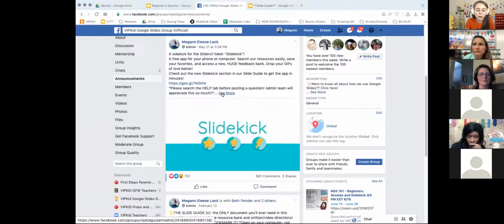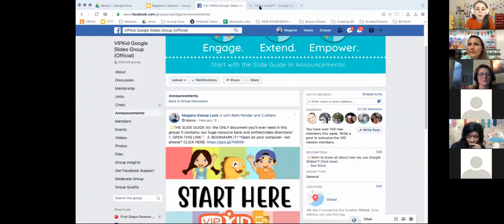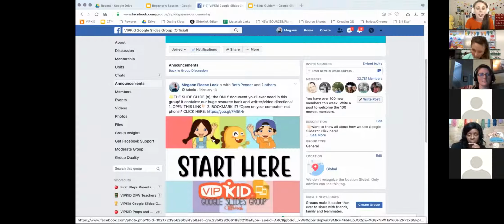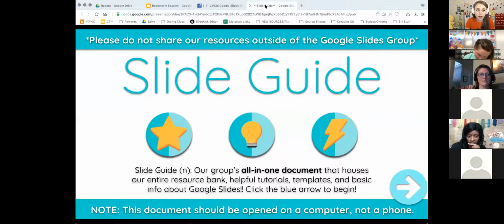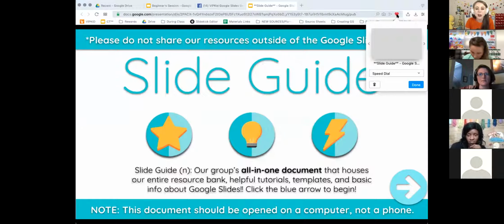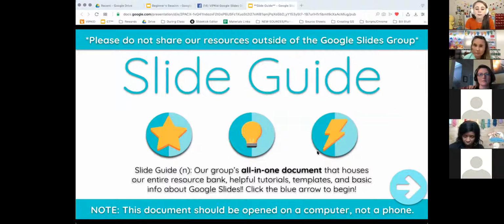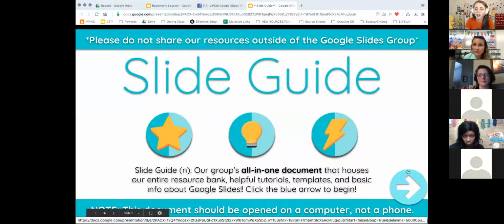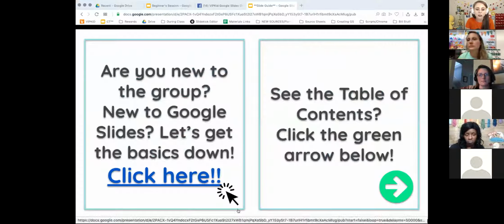So hold on, I'm going to take this away. There we go. When you click on this link right here, it'll say in big letters, start here. You can click on this link, and it's going to open up this. So I recommend bookmarking it. I'm using Opera, but you can bookmark it in Chrome and Safari, anywhere. It's our all-in-one document that houses everything you could ever really need, and we're constantly updating it. So that's another cool thing.